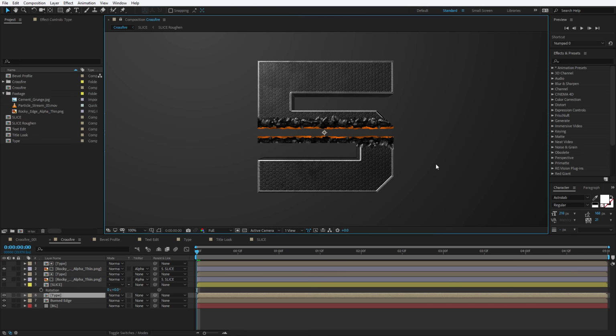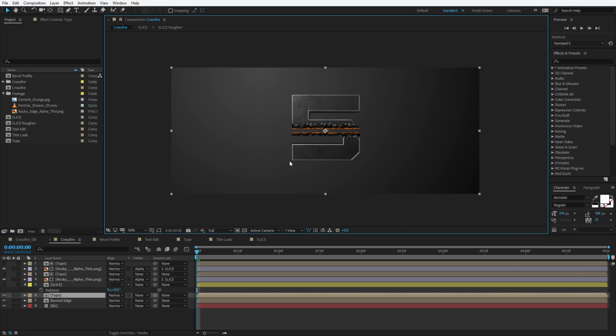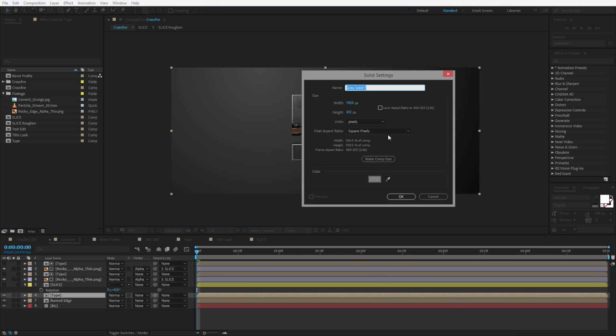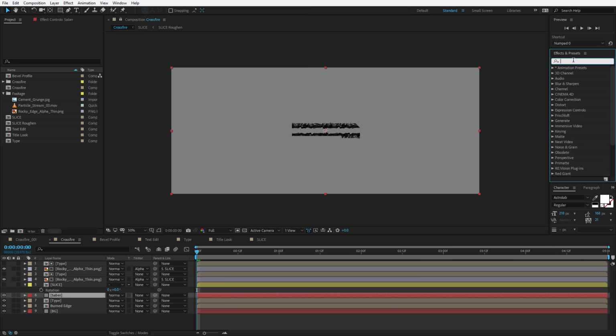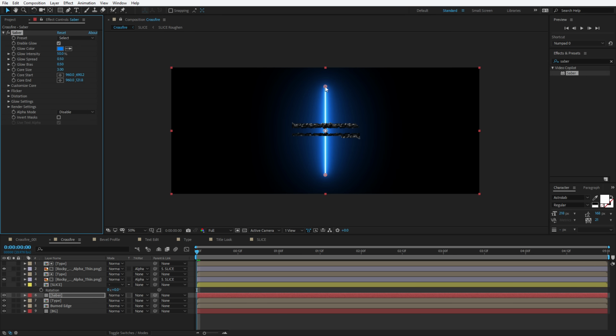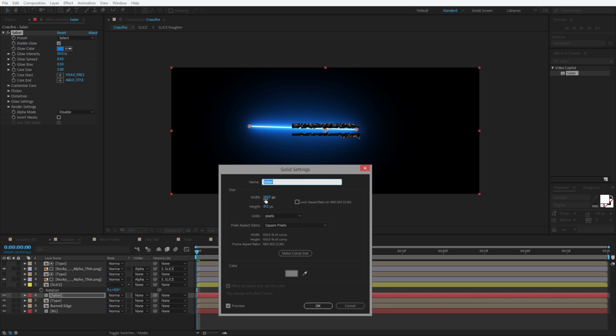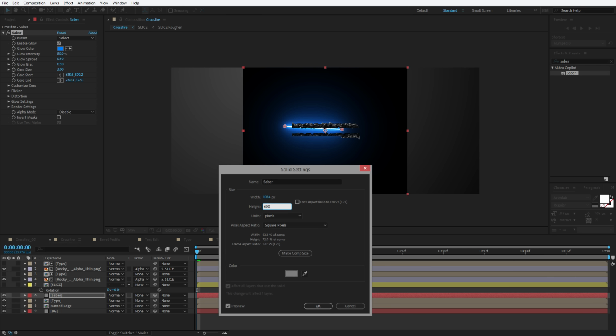All right, so now we're going to add a laser blast, and we're going to be using another free plugin from Video Copilot called Saber. Now, you can check it out in the description, link to download. We're going to create a new solid. We'll call this Saber. Hit OK. And we'll come over here, we'll type Saber, drop that on our solid, and we get this really nice looking laser blast. But I do want to change the size of the layer a little bit smaller so it renders even faster. So we'll set the width to 124 by, say, 600.